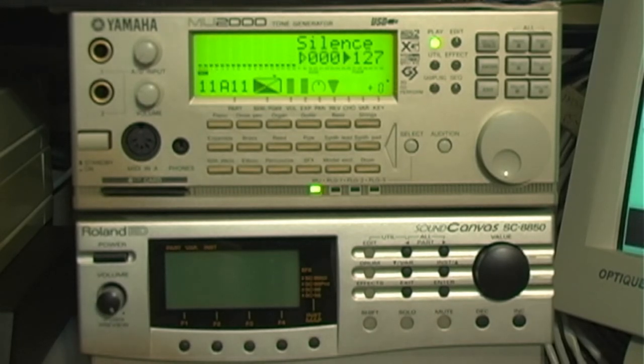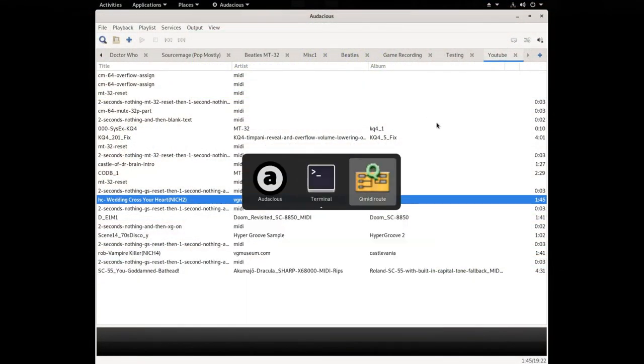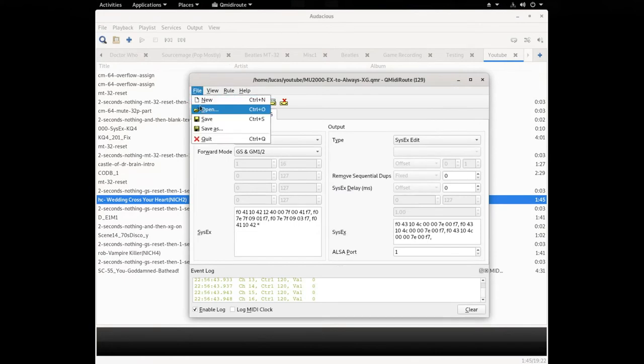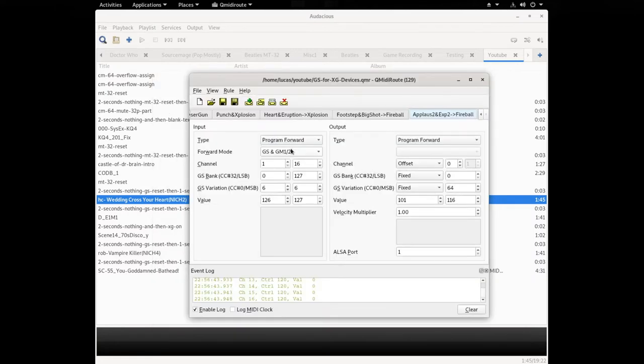Perhaps that wasn't the best example to start with, because you didn't know that that was supposed to scream, but it was. So, next, I will open my other file, which does it properly. That would be the, let's see, GS for XG devices.